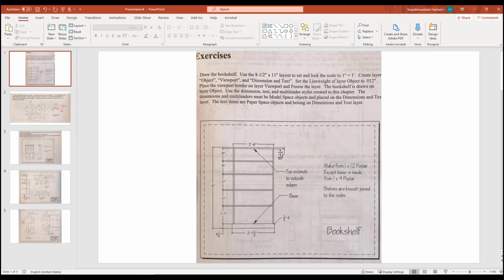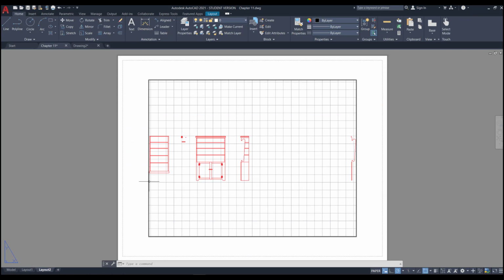Just one thing: for now, you don't need to be worried about inserting dimension lines, text and these kinds of things right now. You are going to do it for your midterm project. You are going to add those to your drawings later on, so you don't need to worry about that right now. So no dimension, no text, and no multi-leader style. You don't need to use those right now. Let's get back to AutoCAD.